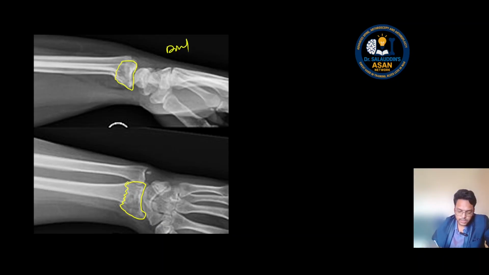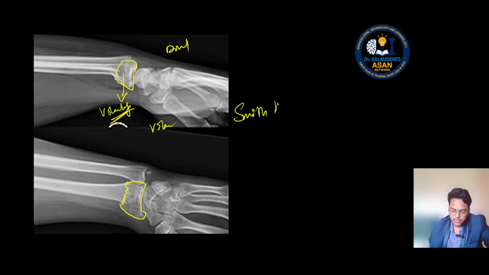This is the dorsal side, this is the volar side. Yes, the fracture has gone volarly. So when an extra-articular fracture has gone volarly, it is called a Smith fracture.